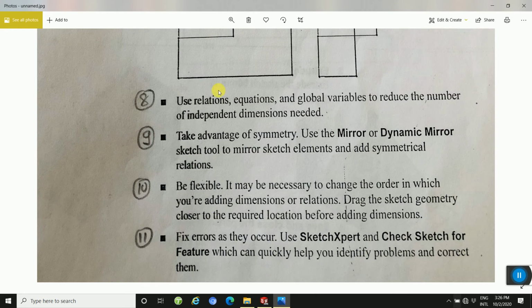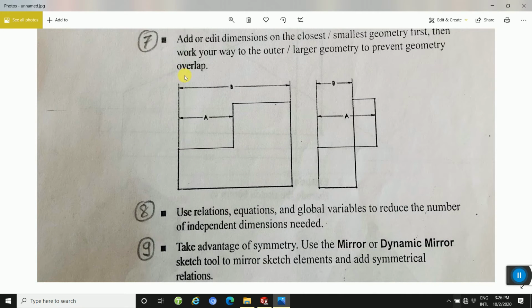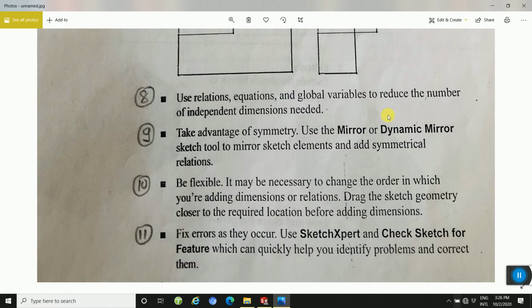Use the relations, in the sense of applying vertical lines, horizontal lines, this type of relation, equations and global variables to reduce the number of independent dimensions needed. And take advantage of symmetry. If you want to create this object, then your center line will be here, and then all the geometry will be mirrored to here. I will explain all the things. So apply mirror if mirror is possible, and dynamic mirror can also be applied. A sketch mirror mirrors the sketch elements and adds symmetrical relations.